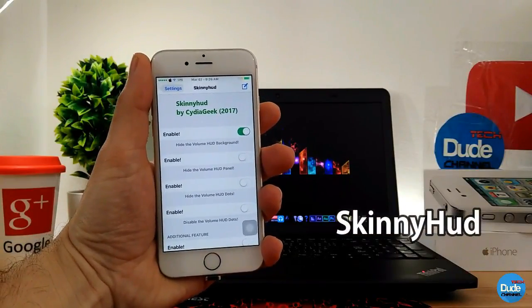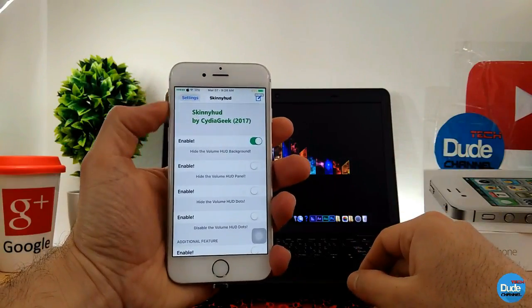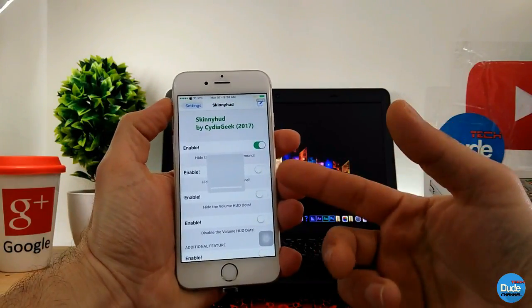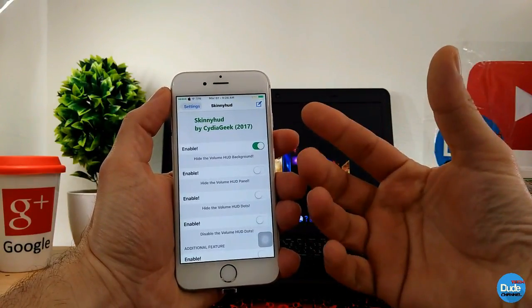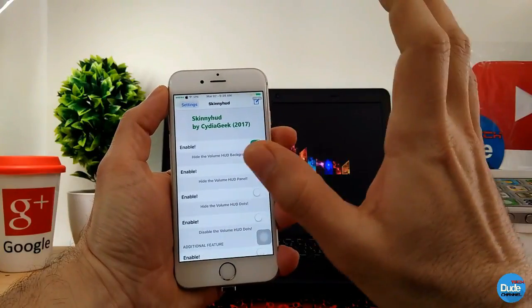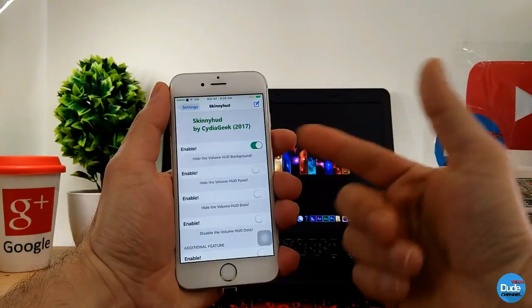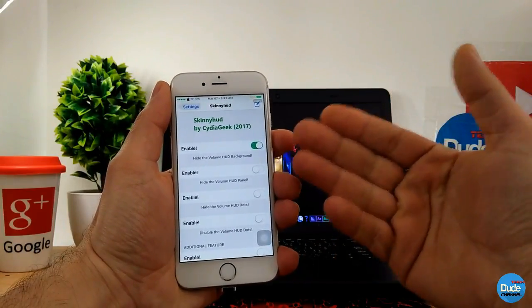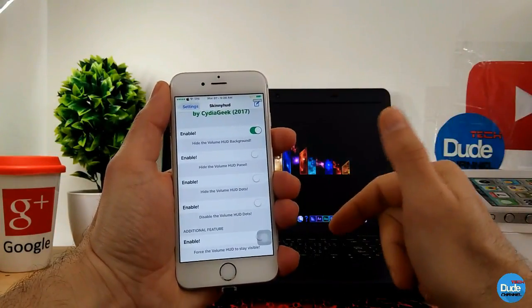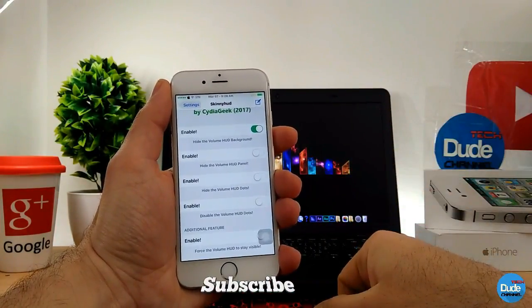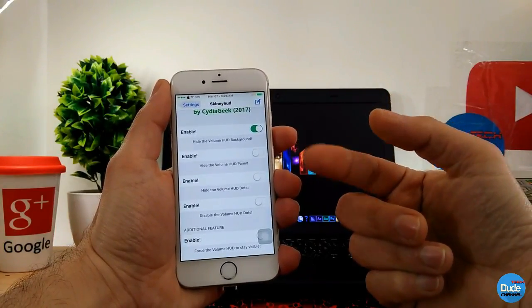SkinnyHUD. When you download the tweak, if you want to customize the volume HUD on your iDevice, just like the way I do, you can customize the fade in back, you can play with your background, you can play with the dots, you can play with the wallpaper of the whole HUD. When you download the tweak, you can just enable the tweak here, and then it's going to provide you with more options here. So you can follow up with those options. And to give you guys an example, here you can enable the volume HUD panel.